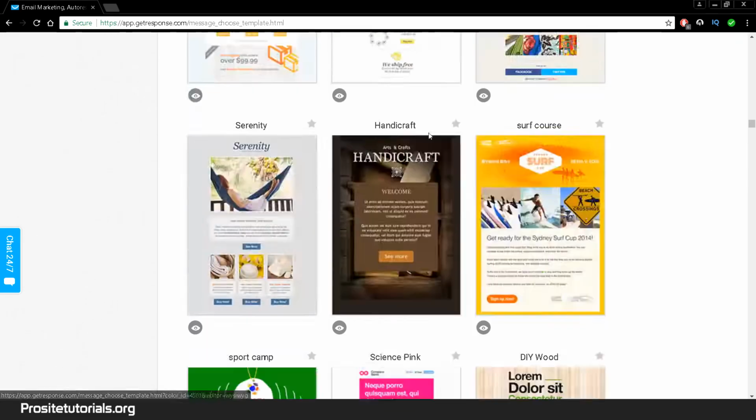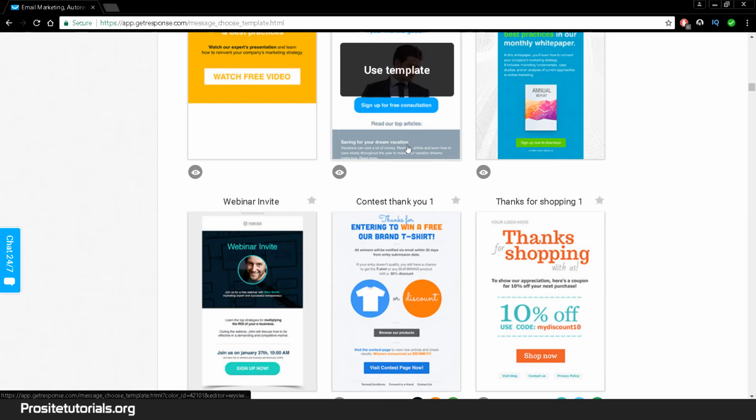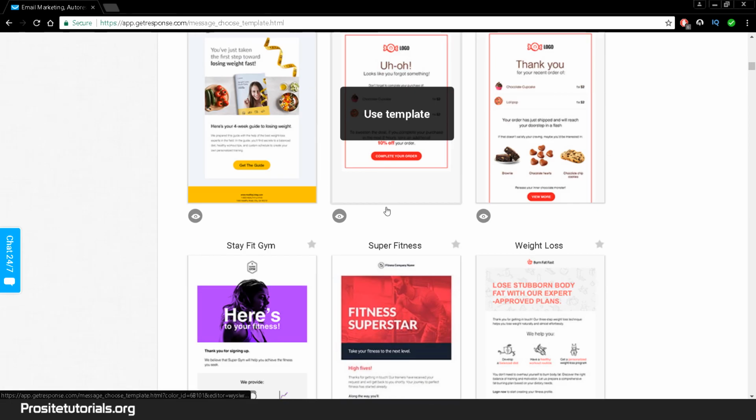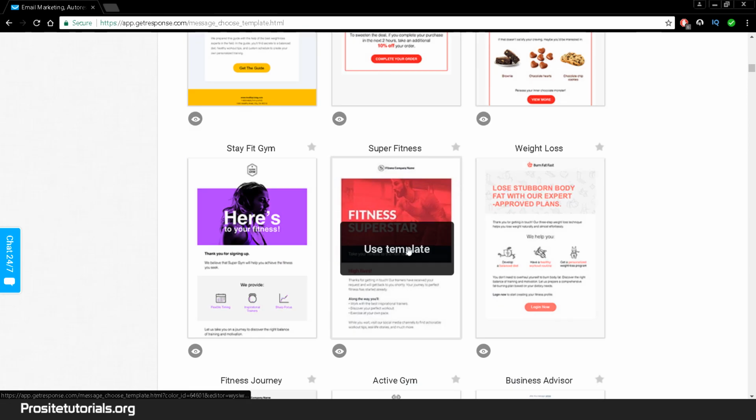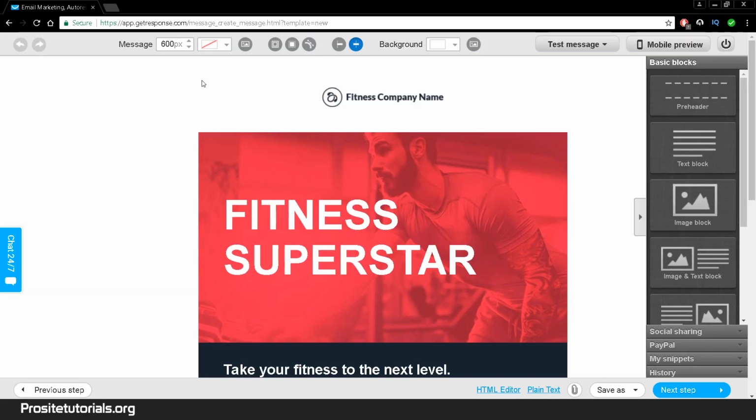But in this case, I'm just going to use this one that is for fitness, because this is a fitness and diet list. So I'm just going to use this template. Okay, so this is the email editor that I was previously talking about, that has the drag and drop system, which allows you to very easily configure your emails any way that you want.